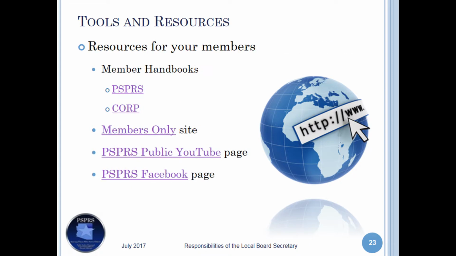So the resources, as we talked about for the members handbook, are both for public safety and corp because they're a little bit different. The members only website, if you haven't been to those, you need to be there.